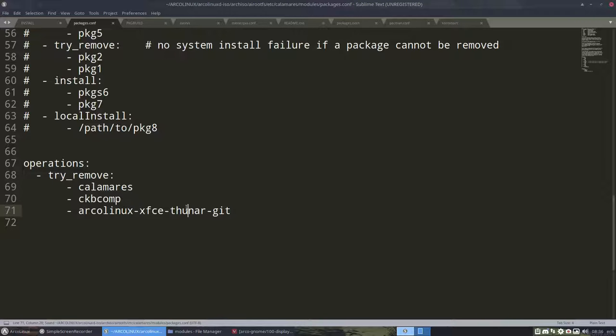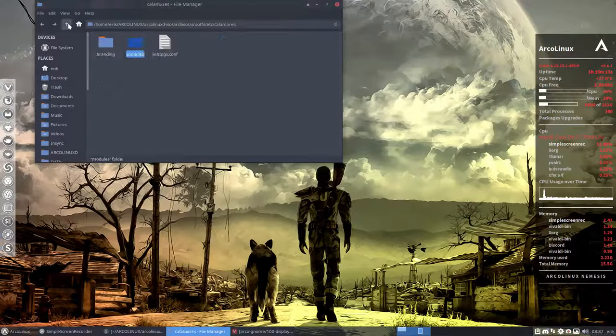Do we need XFCE tuner, Erik? We're going for GNOME. GNOME is Nautilus. And XFCE, no. So we don't need this. This can go, so try to remove. It's, I suppose, not even installed. Let's have a look. Did we install it?